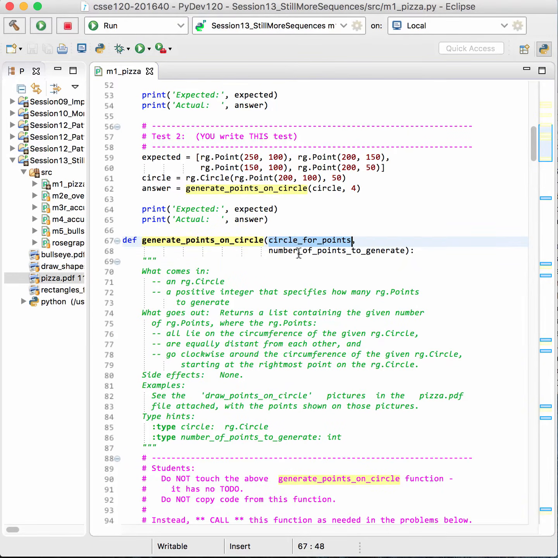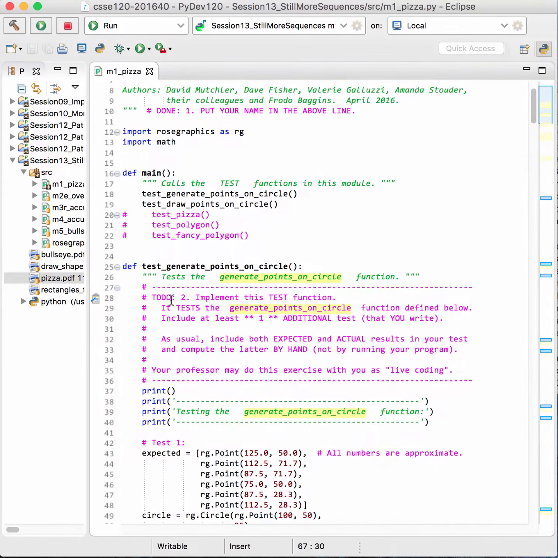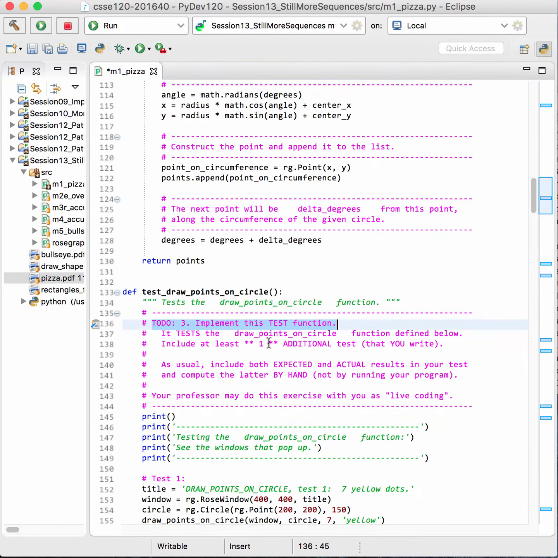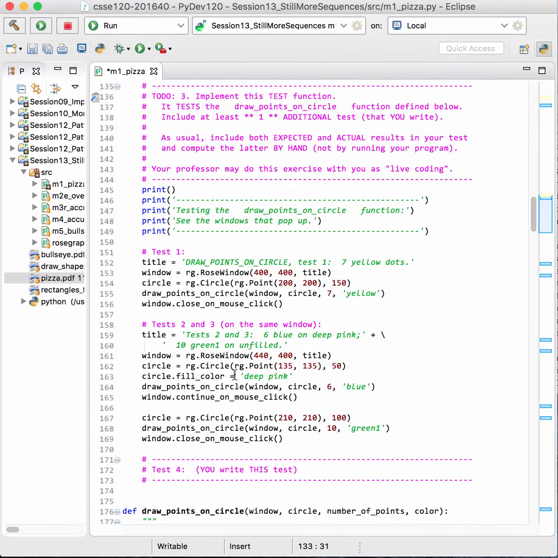Again, it takes a circle and a number of points to generate, and it returns a list. It doesn't draw anything, it returns a list of points scattered evenly around that circle that was given. If you don't follow that completely, be sure that you read carefully what generate points on circle does. All right, that's our second test, so I'm done with to do 2 and can mark it done, and move on to do 3, which says to implement the test for draw points on circle.